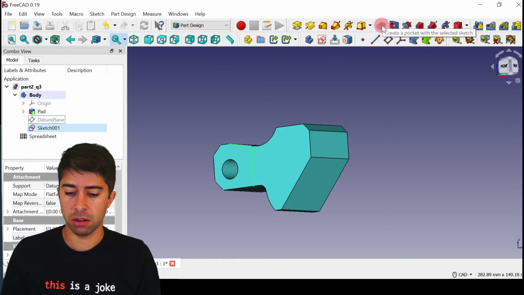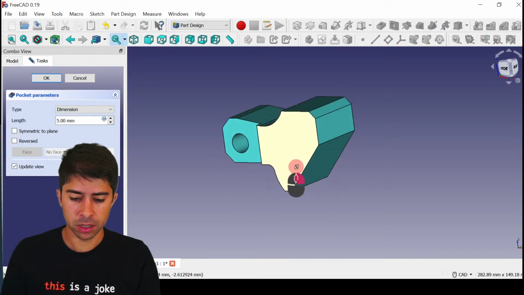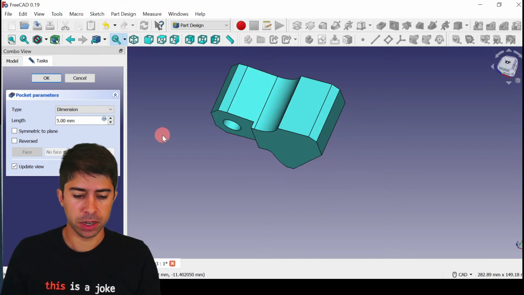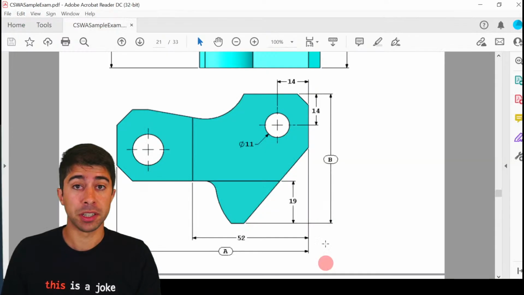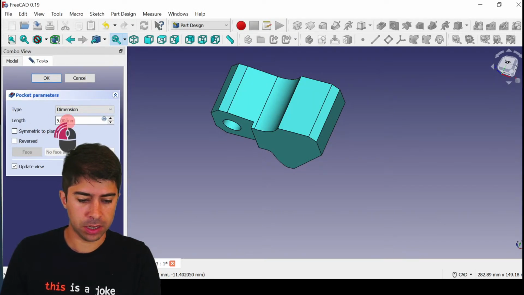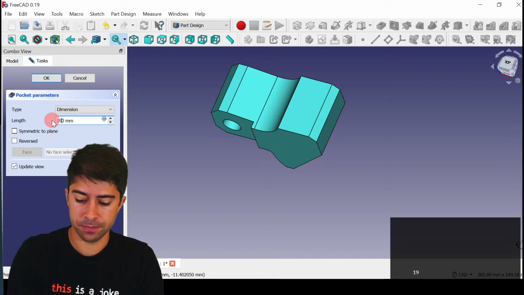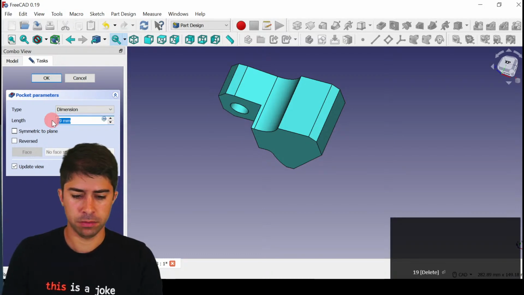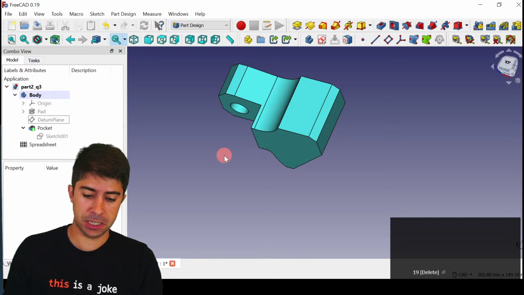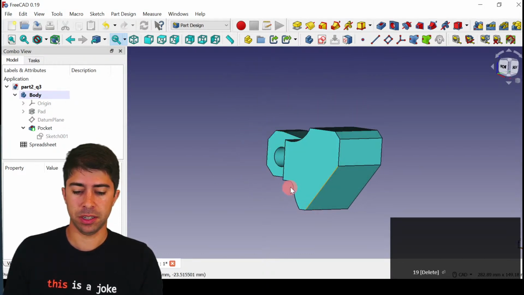So here is our cut. We're going to create a pocket. It's called a pocket. We're going to pocket it, and let's see. So there it's going into that. It's 5 millimeters by default, and we want it to be 19. So we're just going to update that to 19. There we go. So that's done. Fairly straightforward.